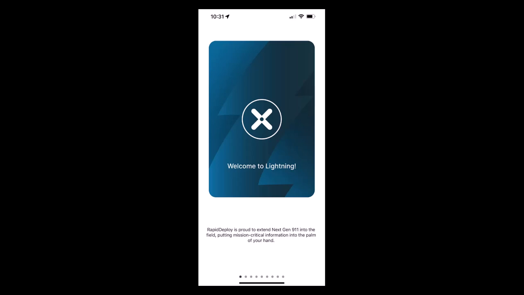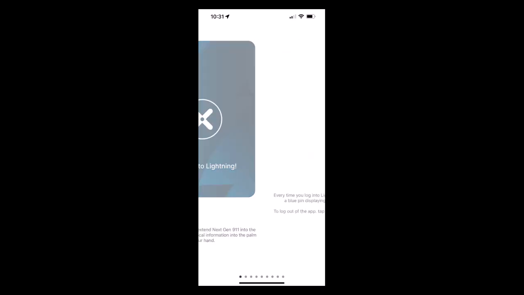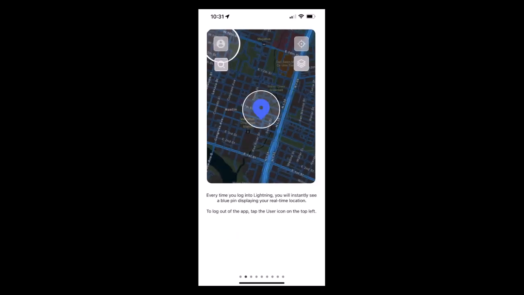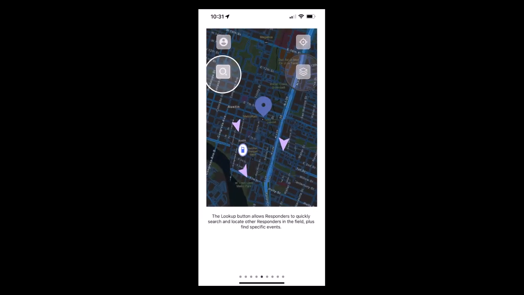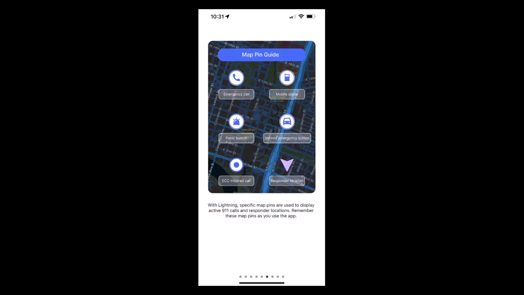This is the welcome carousel of information to give you a quick run through of everything that you need to know about Lightning. I'm going to slide through the welcome carousel. That again gives a brief overview of some of the Lightning buttons and functionality, which we will go into more detail further in this training.